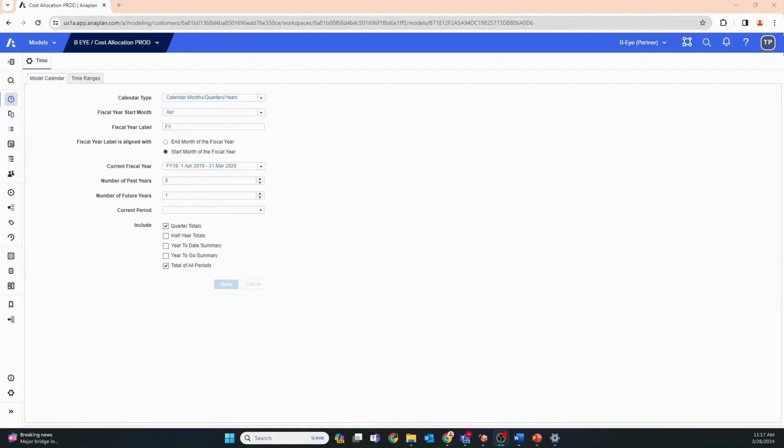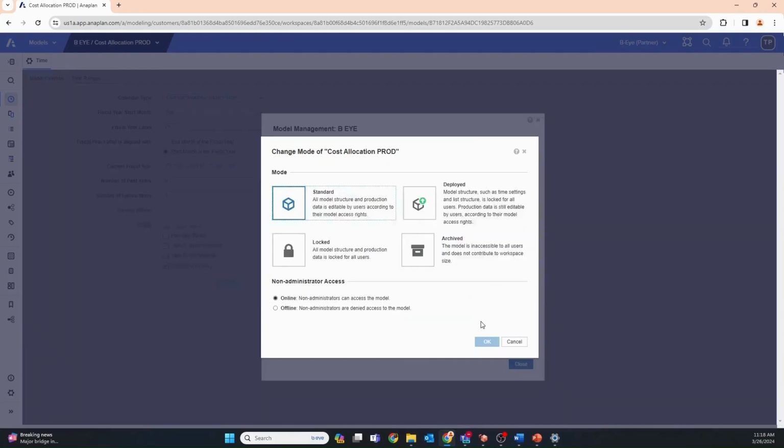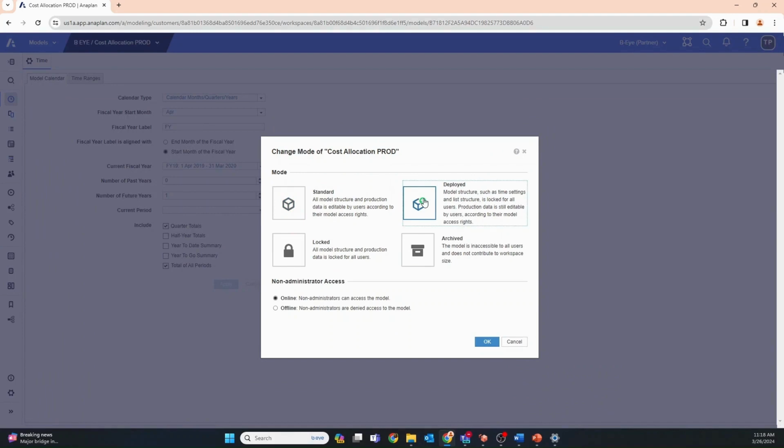Note that when creating from a revision tag, the new model appears in the same workspace in which we are working, meaning the workspace in which our source model exists. If we want to have separation of duties, we can use the import option in Manage Models to move our new model to a new workspace. What we should do after creating our model is to enable deployed mode. This happens in change mode, then click on deployed and bring online the new model.